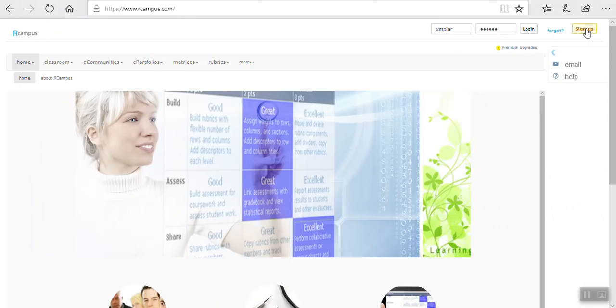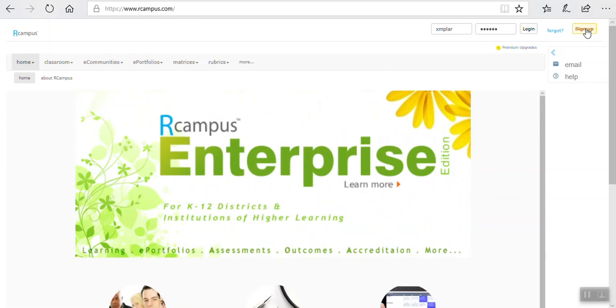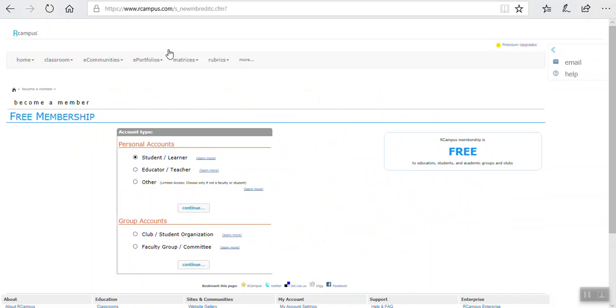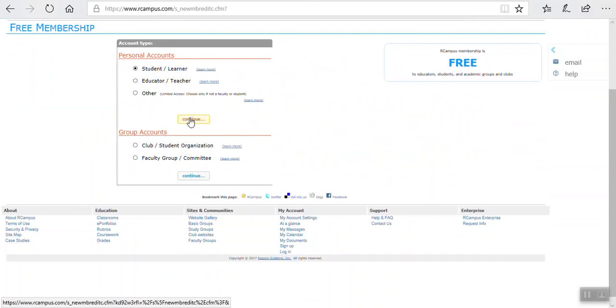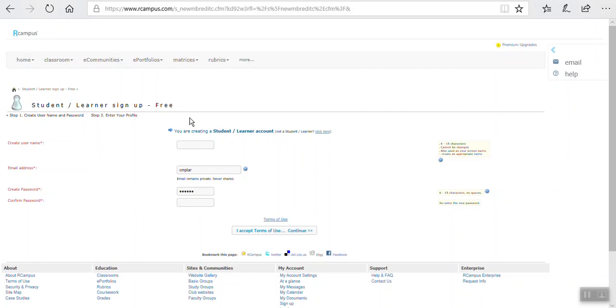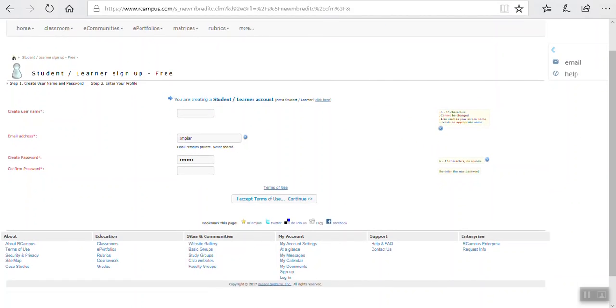But for new people, who need to get started with Our Campus, you click on Sign Up, just like I just did. Keep Student Learner highlighted there, and then go ahead and click on Continue. And then you go over here and they ask you to create a username, put in your email address, create a password. If I were you, I would use the same username and password I'm using for Canvas, or at least one that you use often.